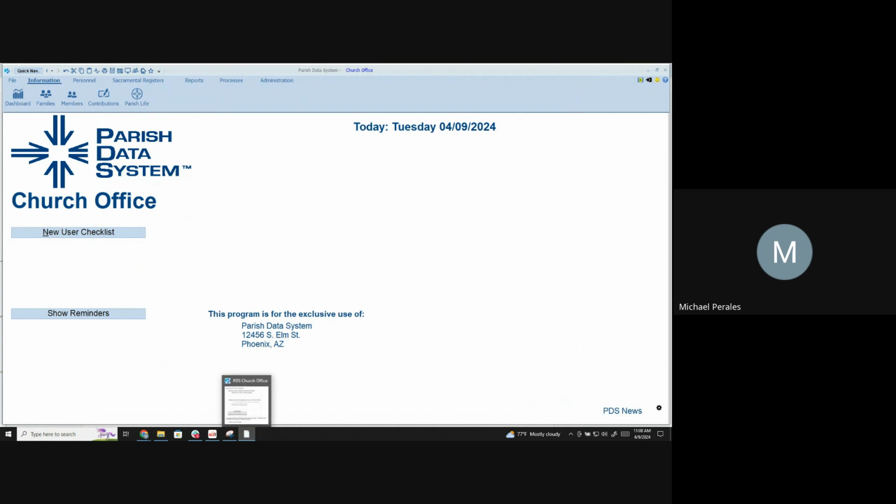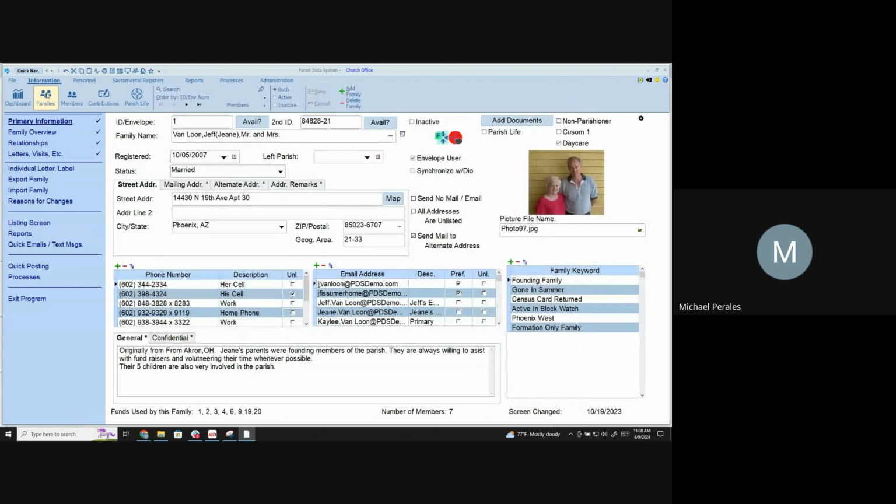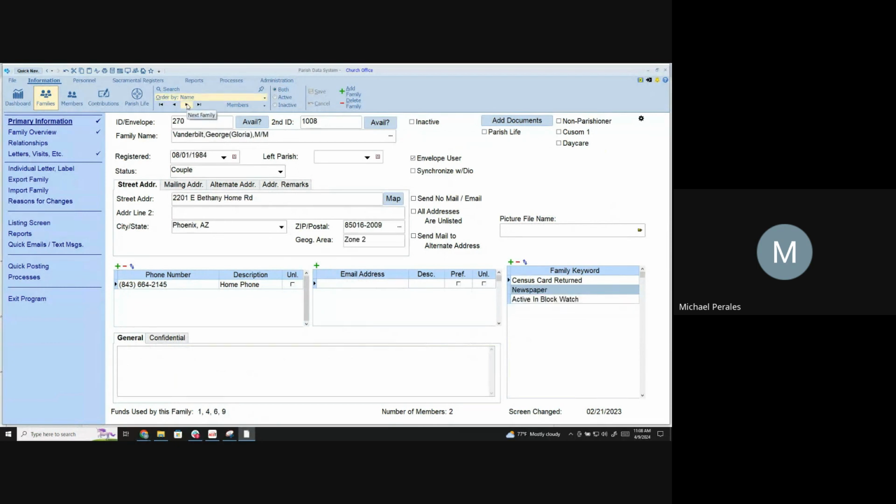Patricia's asking, does it always sort by envelope ID? Well, in PDS, let's jump over to the My Family view real quick. You have your sort orders that you can change. The default, I believe, is ID, but you can choose by name. And that changes how your next view looks. Because we were looking at Van Loon, it's now in the V's.